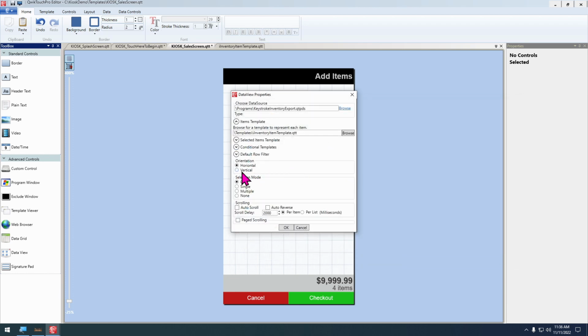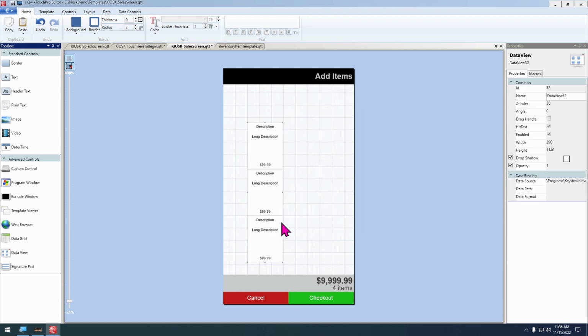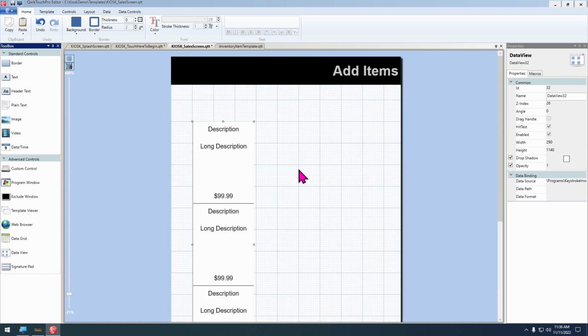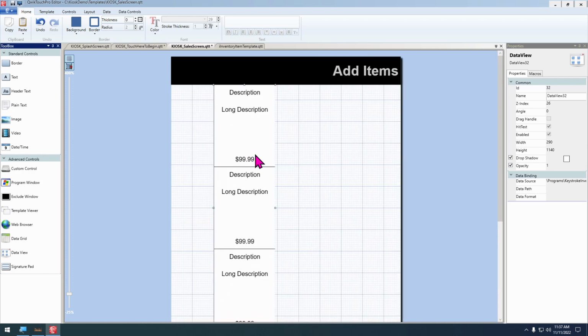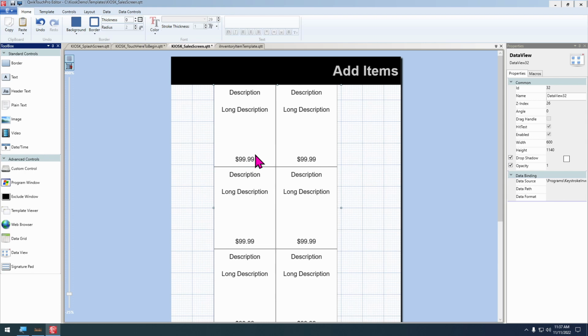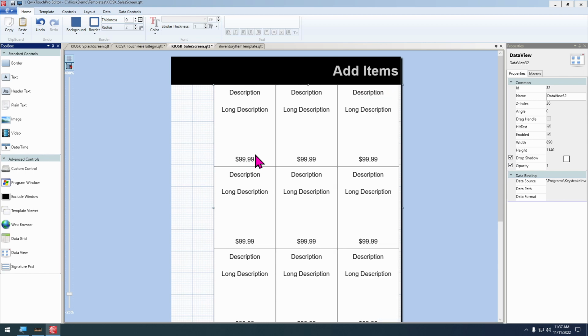Let's see, the only thing I think we want to change here is we want the list to scroll vertically instead of horizontally. We want to scroll up and down instead of left and right. And we're going to say OK. And you can see now we get this list. And there's, for each of our inventory items in that export file, and I'm holding down Shift and the right arrow key again, we're going to see 1 item for every item in that export file.